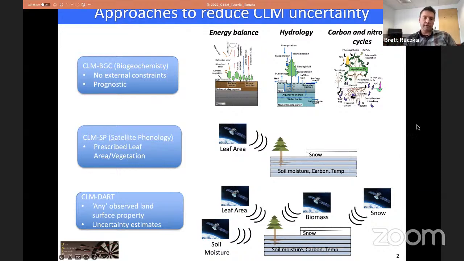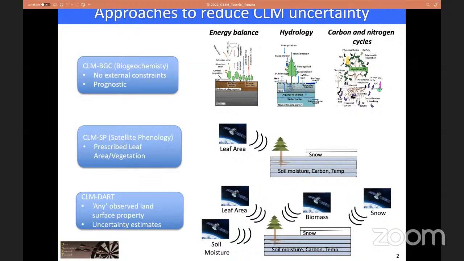You also have CLM SP, satellite phenology, which I think I've been using in the tutorial this week. And the idea here is instead of no constraints, you're actually prescribing leaf area and vegetation on the model. And so the idea there is to try to reduce biases so you could get a better forecast of carbon fluxes, for example, which would likely compare more favorably to flux tower observations.